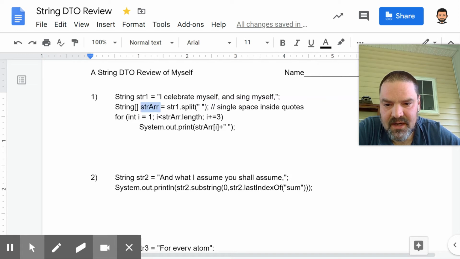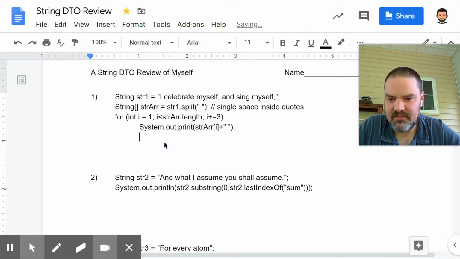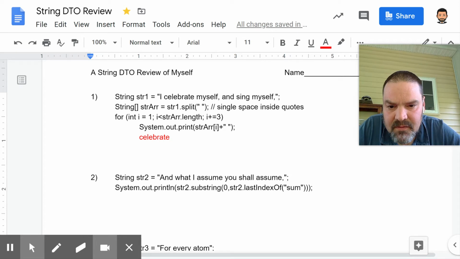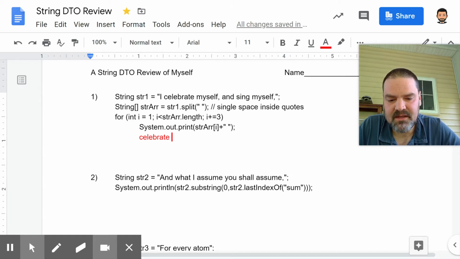Therefore, in this string array, I'm going to go through, and according to this loop, I start with index 1. So again, at index 1, it's going to be the word celebrate, followed by a space. Let's just make this a different color. It's going to be celebrate followed by a space, and then I go 3 more on. So is that 1, I go 2, 3, 4, and that's going to be the last one. If I move 3 more, I'm out of it. So this is going to come back as celebrate, sing.